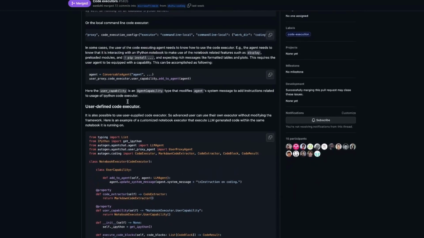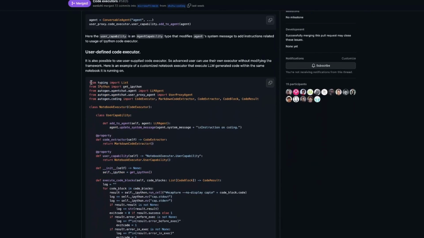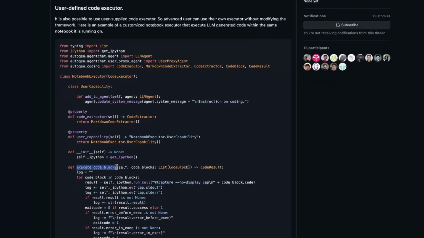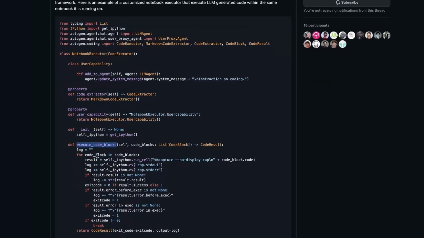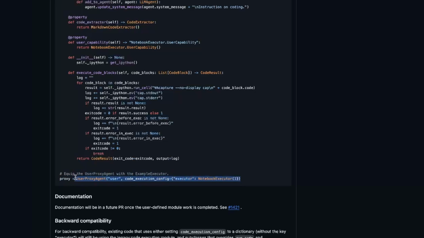Well, you can also create a user-defined executor. And here's an example that they've created for a notebook executor. Basically, there's this main function that you need to override, execute code blocks. And so for each code block in the list of code blocks, it's going to run a cell and then give the standard output and the standard error if there was one. But this is going to allow it to show up on your Jupyter Notebooks in a nicer formatted way. And then down here for a user proxy agent, you can give it the code execution config. The executor property will now just point to that notebook executor class that we just created.